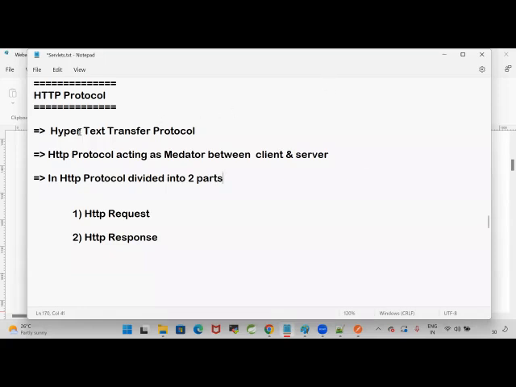HTTP stands for Hypertext Transfer Protocol. HTTP protocol acting as mediator between client and server.